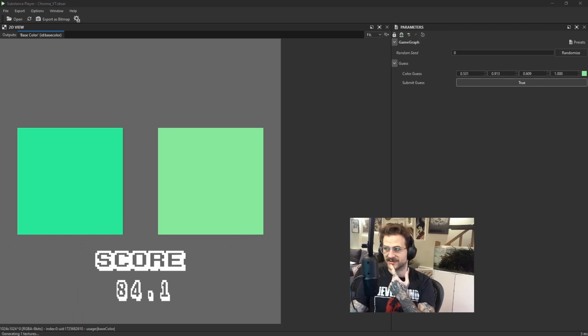So now we don't like that people are able to submit their guess and then alter the color. So what we really want to do is that once the submit guess is true, we should hide this color guesser so that people can't access it. It's the best we can do right now. So we'll hop back into Designer.